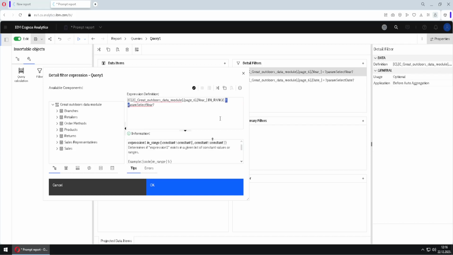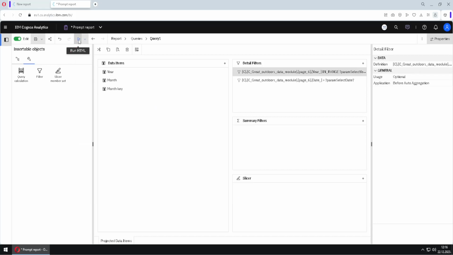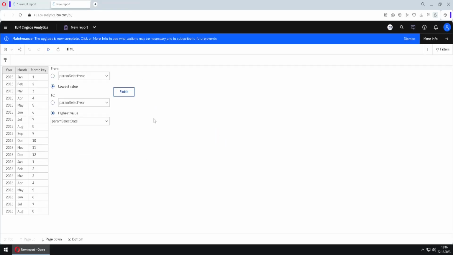And in this case, this parameter will return two values. So we are looking for a year that is in the range between those two values. So that is why we have to change this operator. I will click on OK, and now I will run this report. And as we will see, we now can select the lowest value. So that would be, for example, 2015, and the highest value, that would be, for example, 2016. And because we cannot use Autosubmit, I will click on the Finish button.